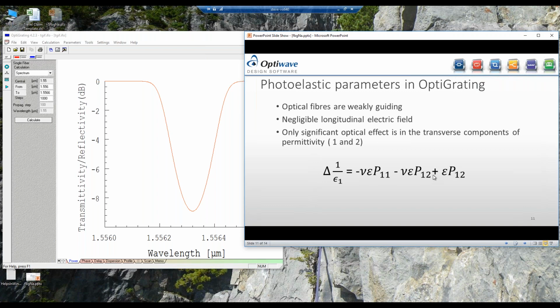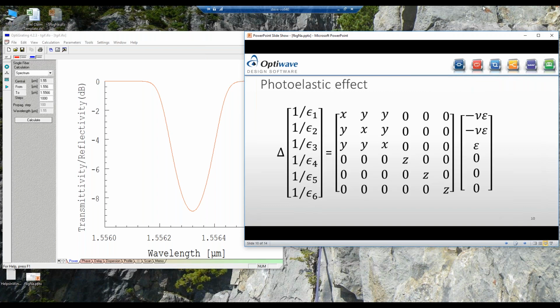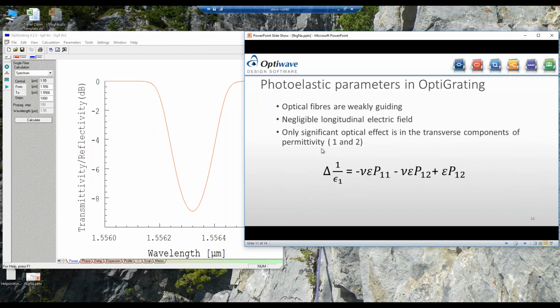It turns out that we don't need to pay any attention to the third line, to the modification of the permittivity in the axial direction. The reason for that is that optical fibers are weakly guiding. Therefore, there's going to be a negligible component of electric field in the longitudinal direction, the x3 direction. So the only significant optical effects are what's happening to the transverse components of the permittivity, that is to say, components 1 and 2. And both components 1 and 2 are summarized by the same equation.